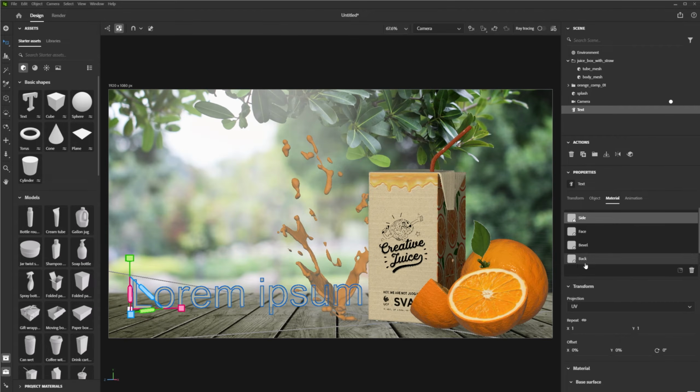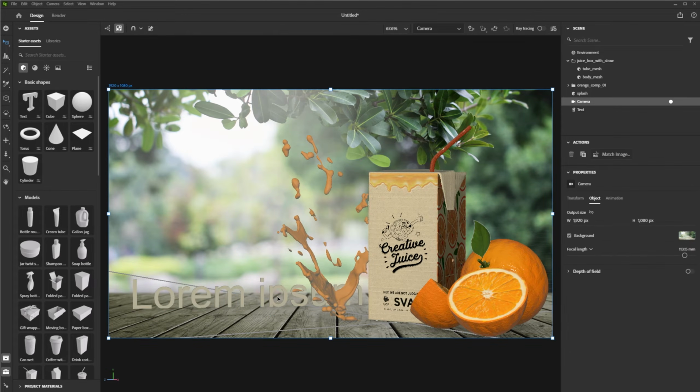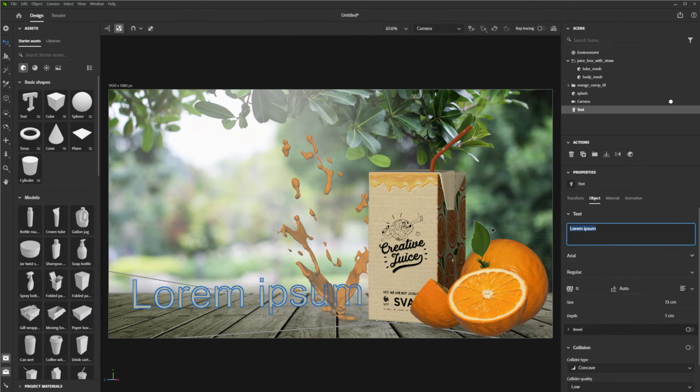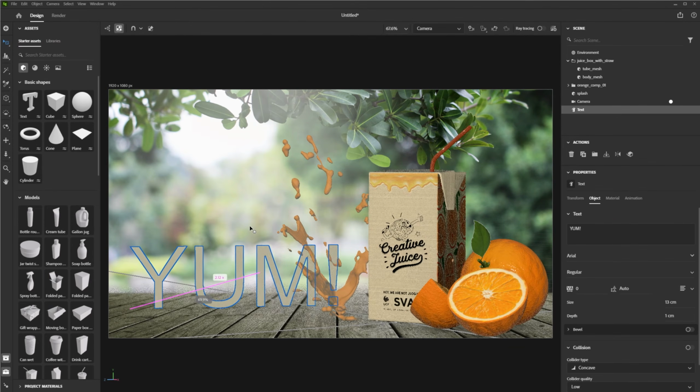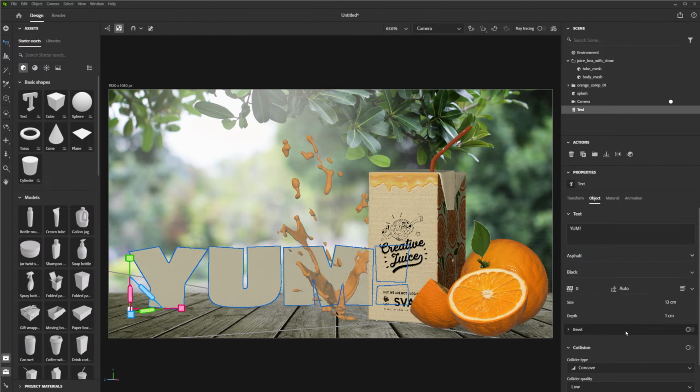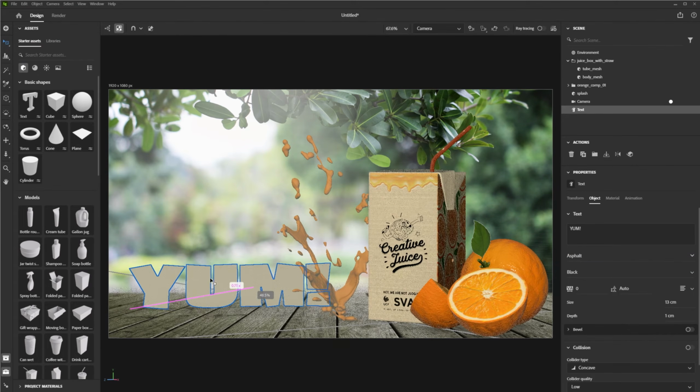Maybe we'll do the word yum or something. So I'm going to double click on that, and I'm going to go and look at my object and type the word yum. And that's looking pretty good. Let's change the font. We get all sorts of Adobe fonts here. That's kind of fun. I like that.